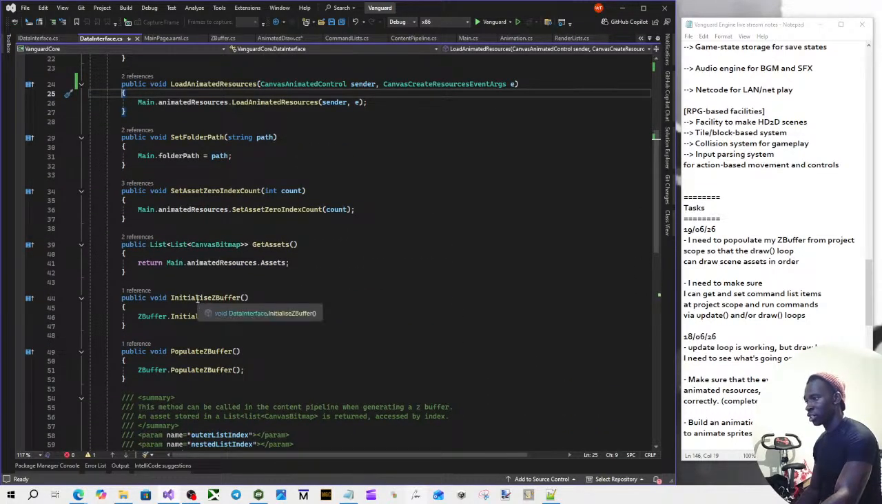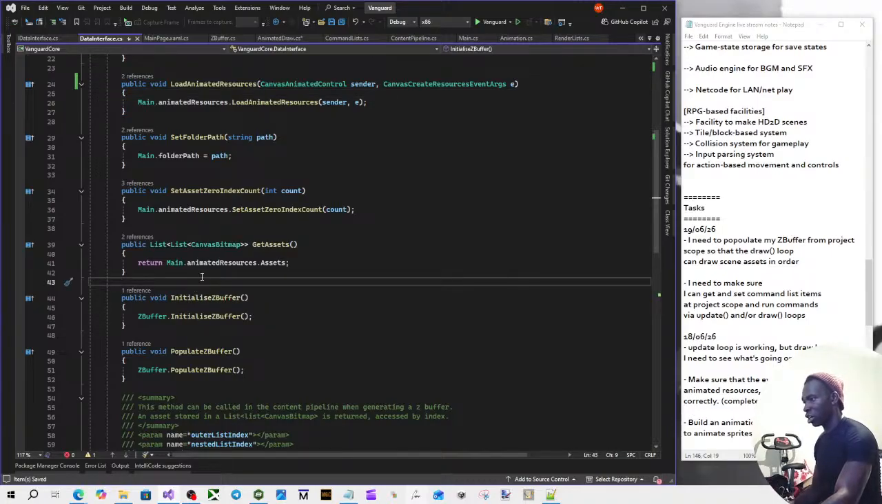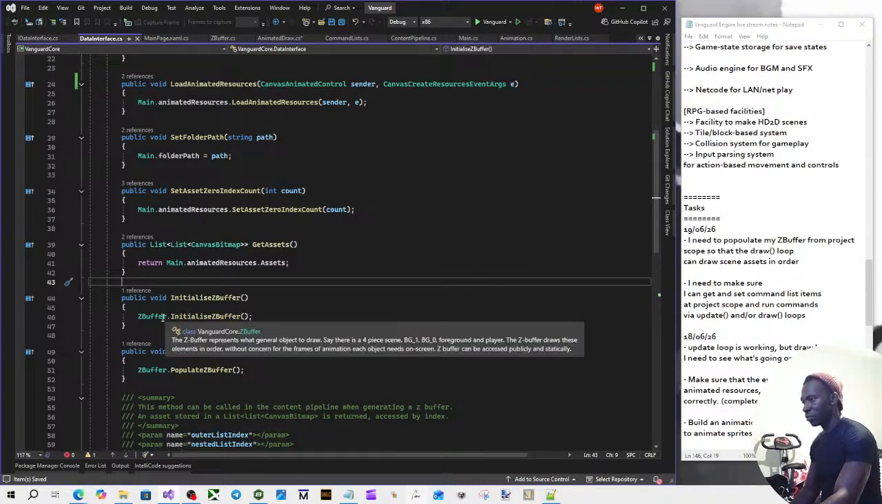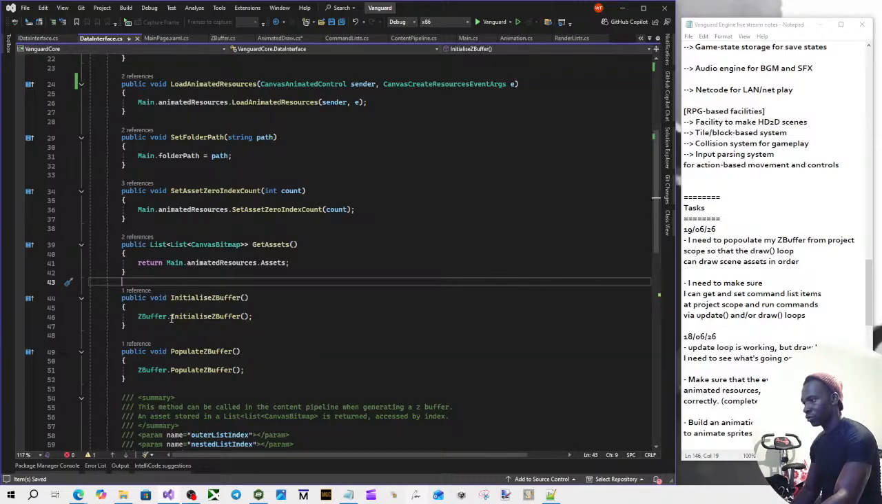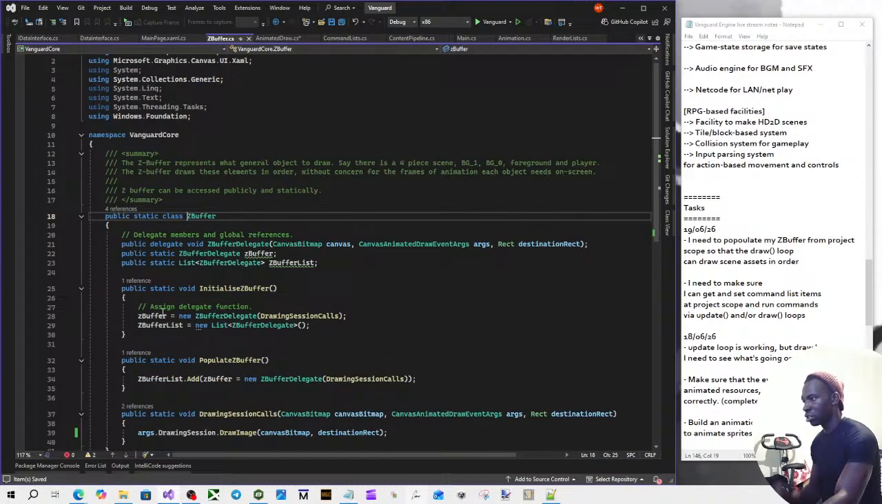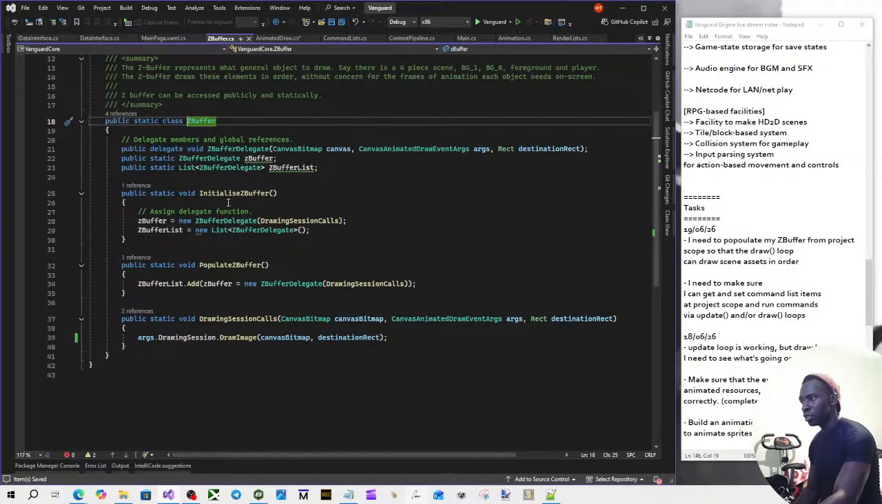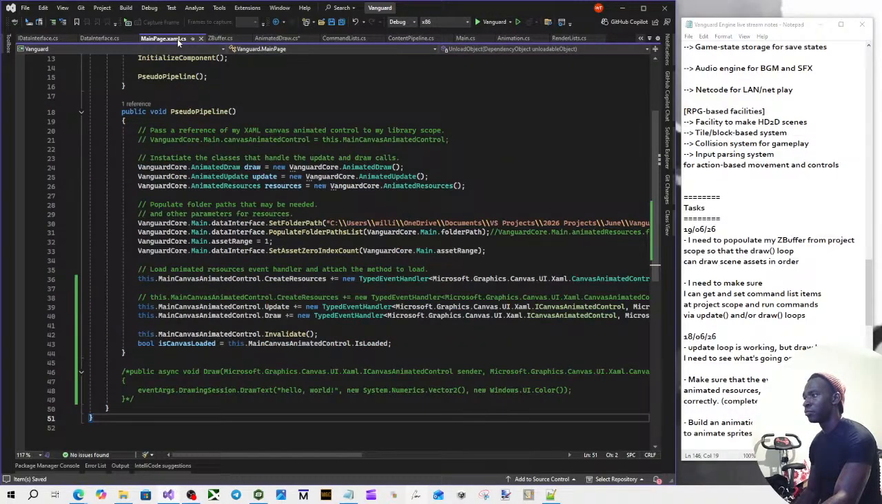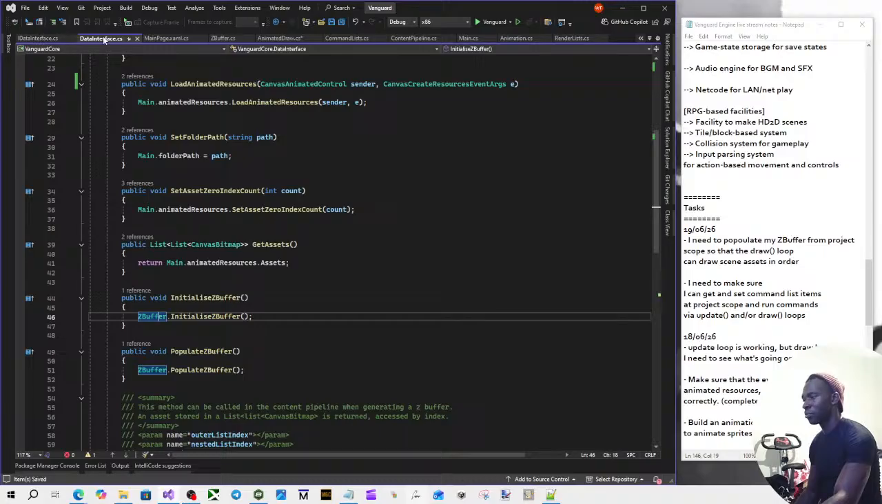Oh, I've got one here already, so I did this off screen, or maybe I even did it in the last stream. I can't really remember. I think it was in the last stream. So initialize zbuffer, I've already created that there, and the reference on my interface. Populate zbuffer. So I need to initialize my zbuffer. That's how I know what that actually does. I'm gonna refresh my memory. So I'm just creating a new zbuffer delegate. I'll populate by adding to the list. Okay. Interesting. So I'll do this one by one. I'll use debugging to expose what's actually going on.